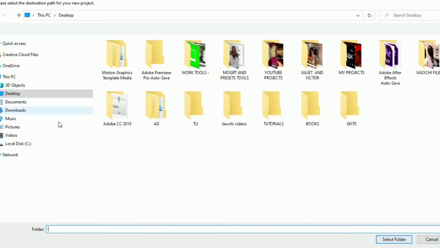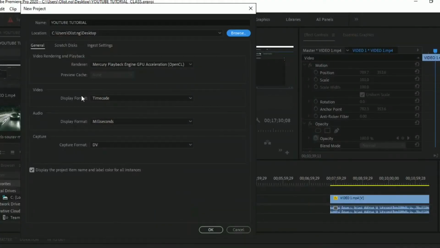Let me show you. Once I select desktop, select folder. Once I save, let me minimize out. I get to see the project here on my home screen. This is very important for me. From here, I can move it to wherever I prefer. So it's always easy for me to identify.